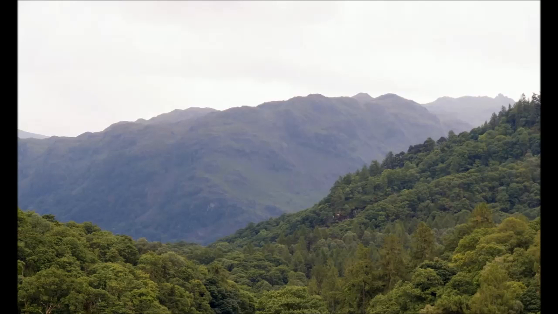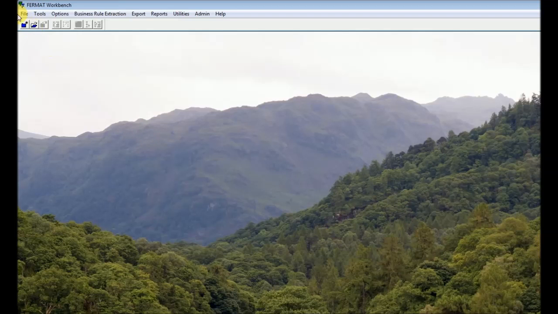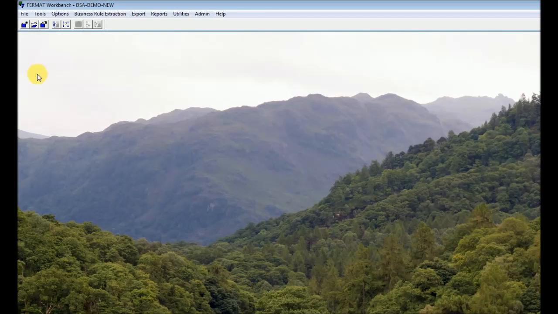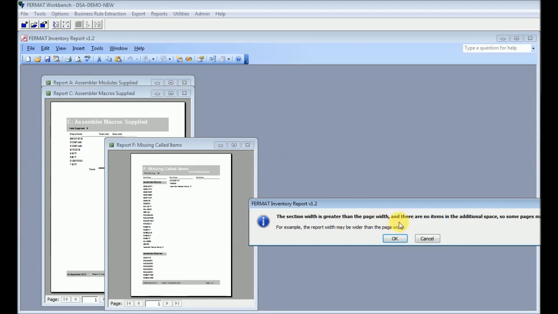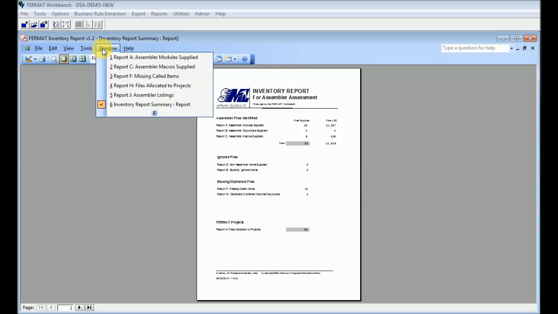Okay, starting workbench. Opening the project. And checking the inventory report for which programs have been loaded. That's the top level report with a summary. Each of the individual reports are as follows.